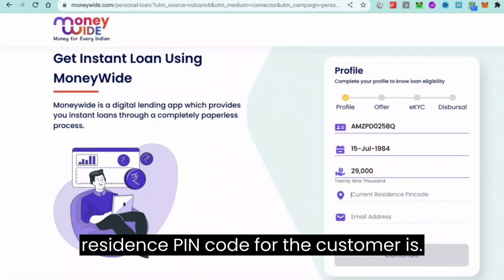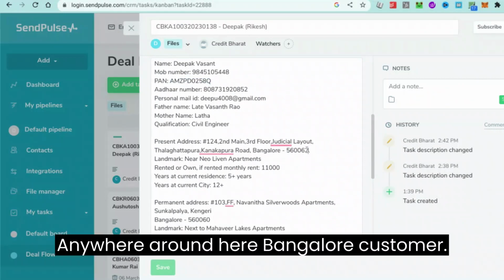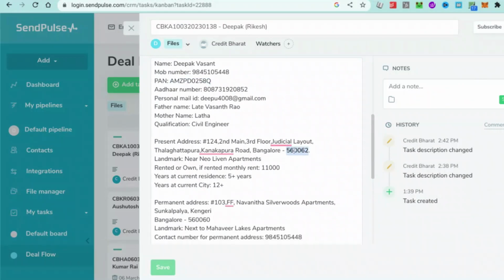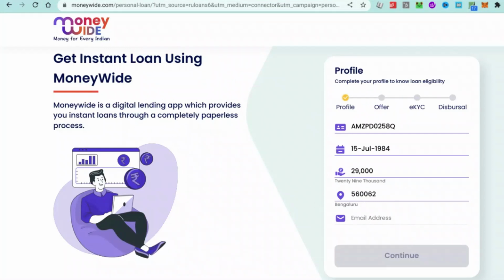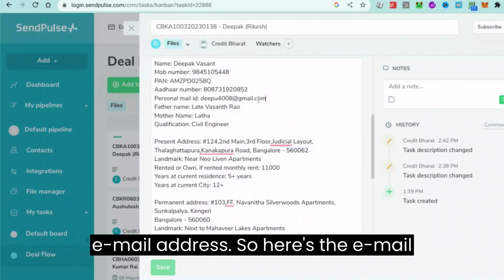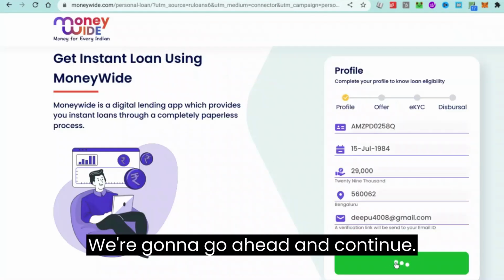So the current residence PIN code for the customer is anywhere around here, Bangalore customer. So we're gonna enter the OTP for the customer. We're gonna come up for the email address. So here's the email address of the customer. We're gonna copy that, paste that, and go ahead and continue.